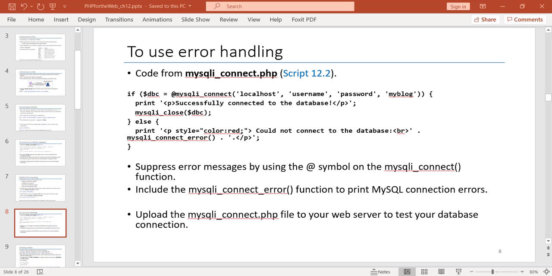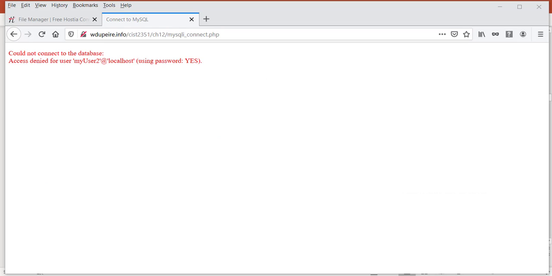Then, include the MySQLi connect error function in the error message display. If the connection is not successful, the display will include information about what went wrong with the connection. Upload this file to your web server and run it to test your database connection. You could also try with an invalid username or database name to see the connection error display. If I change my username, I get the following error.